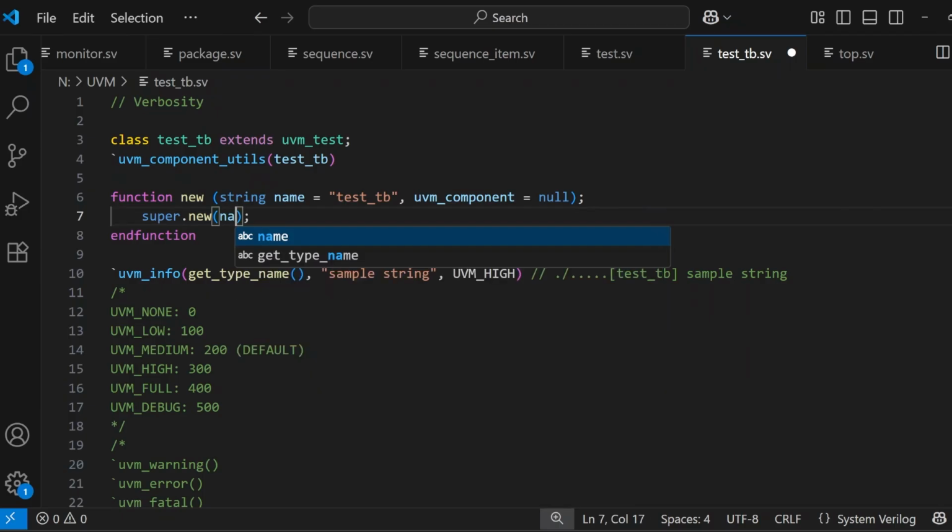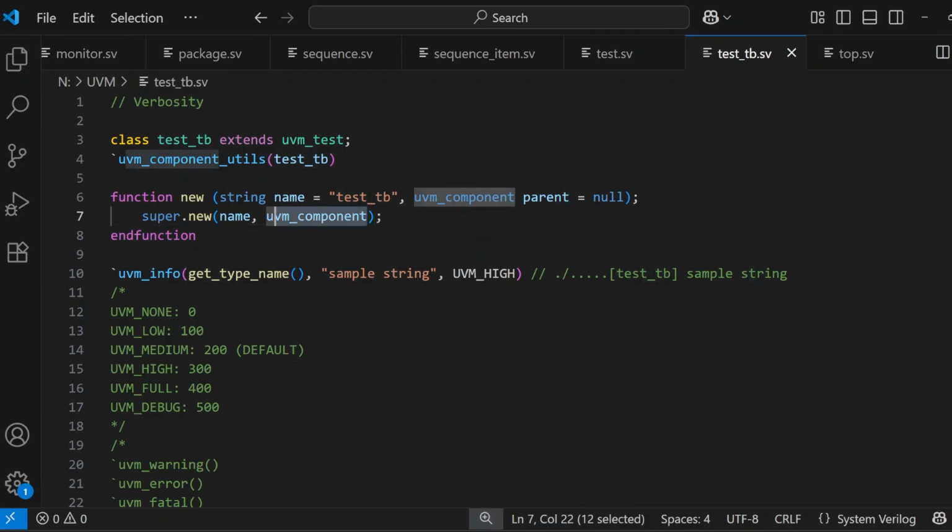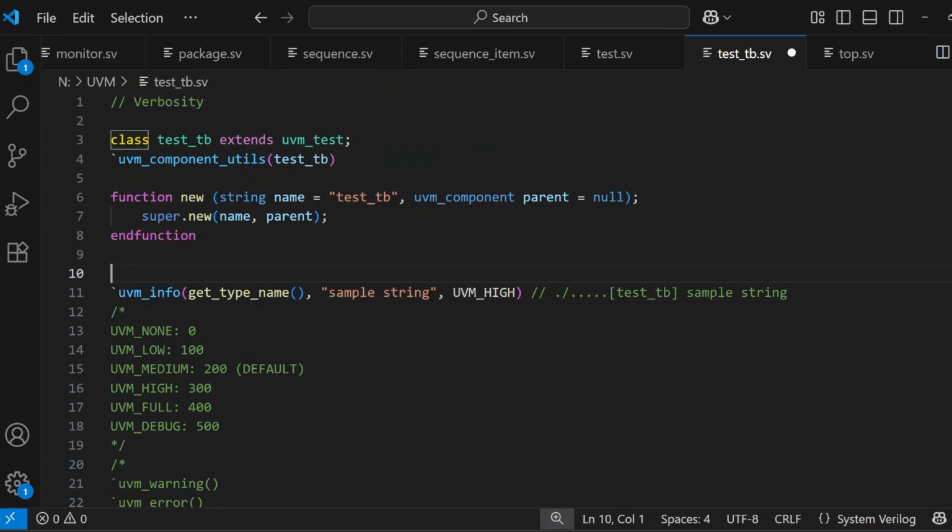And inside this, let's call the formal arguments. UVM component is a data type in the UVM library, so we should write parent. After we are done with our constructor, let's move on to our main topic of the class. Let's mention this inside the build phase. So I will write the build phase.